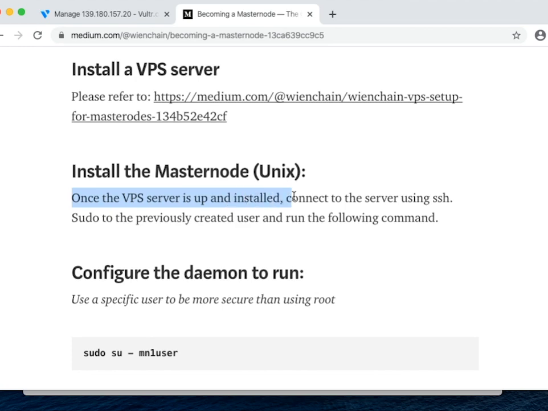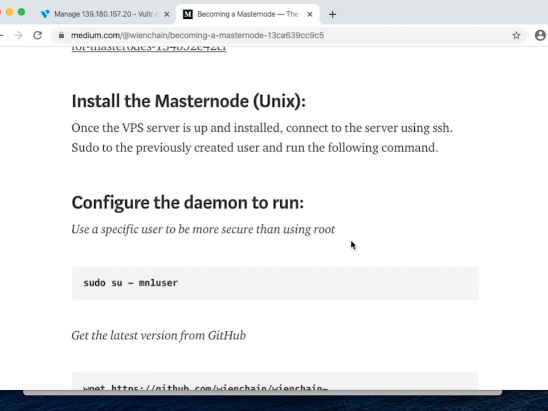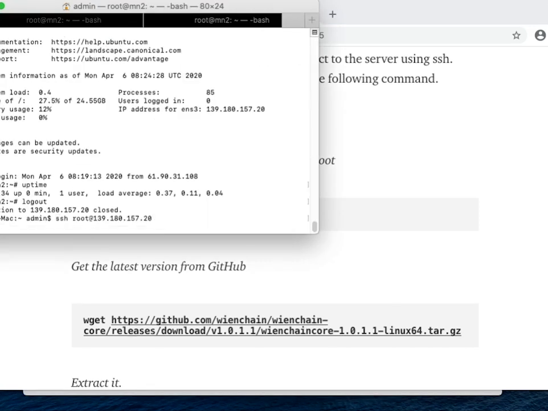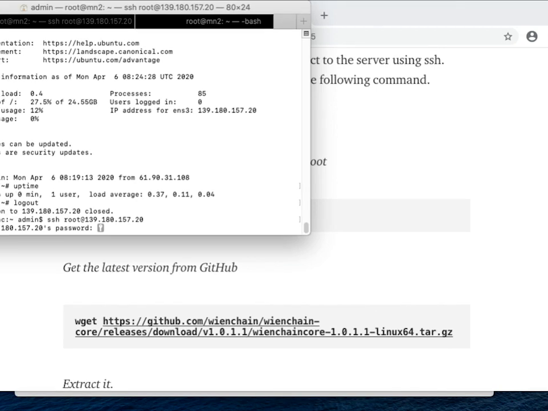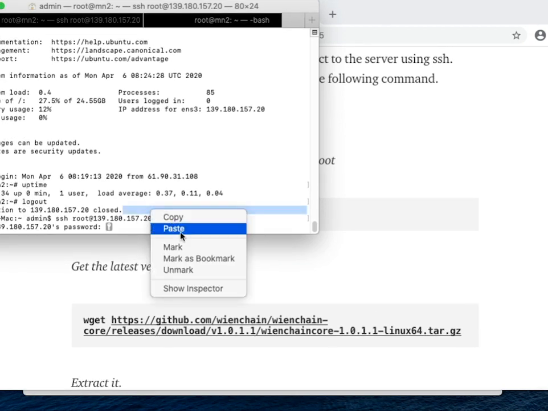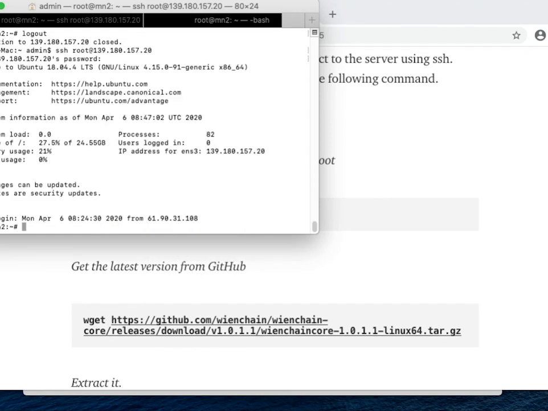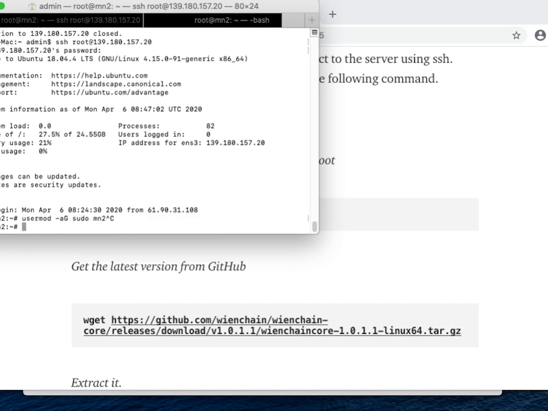Now that the VPS server is up and installed, we're going to connect using SSH, sudoing to the previously created user, and run the command below. So we're going to log into the SSH as before, sudoing to the previous user, that was mn2. So I'm going to do su - mn2. I am in the mn2 user. I can check it, as you can see.